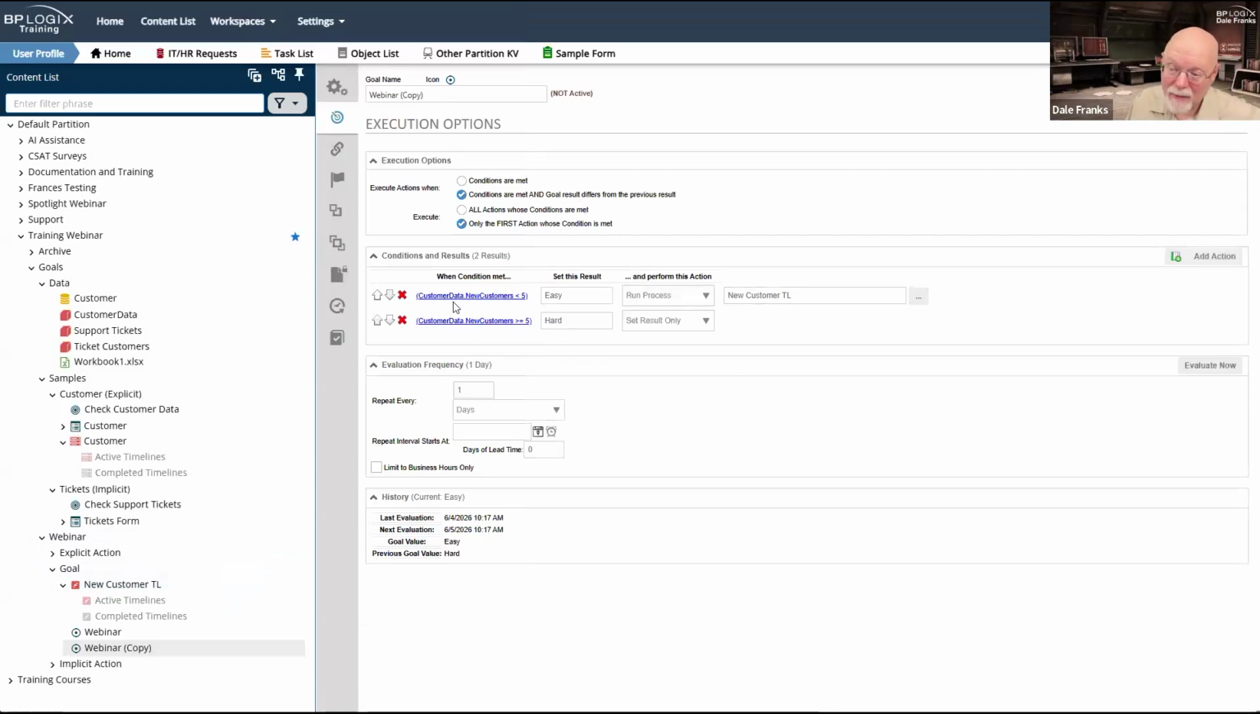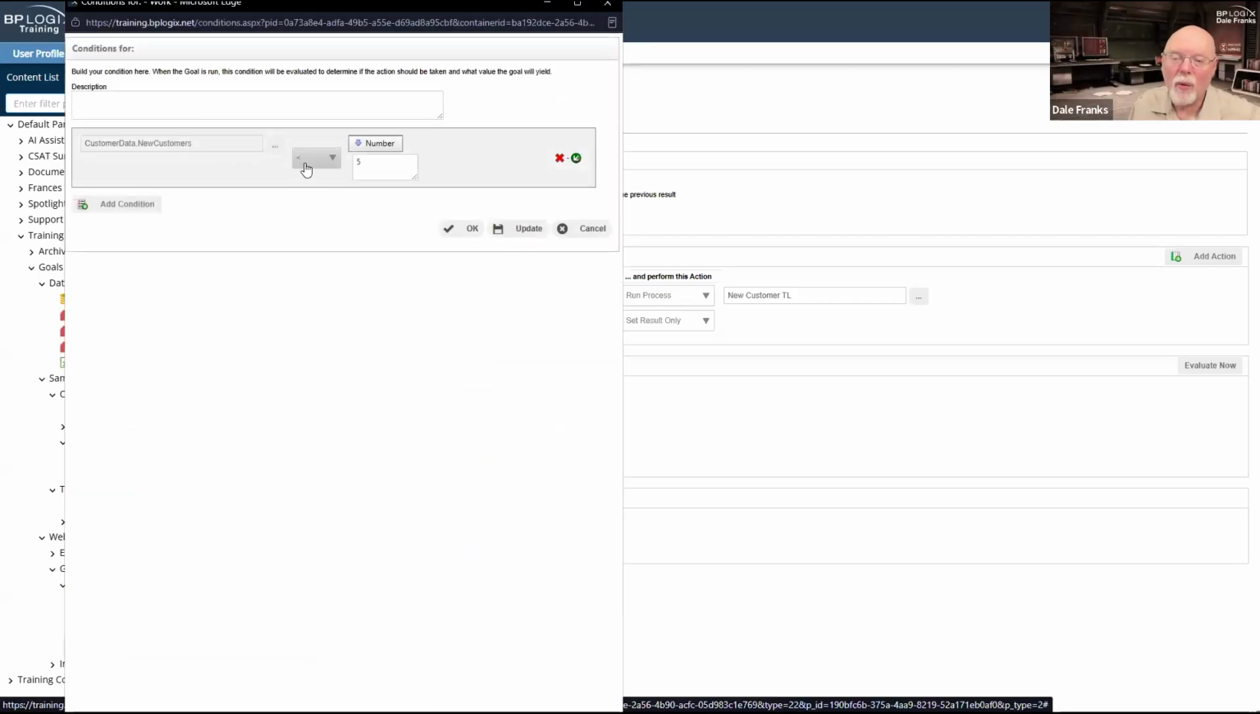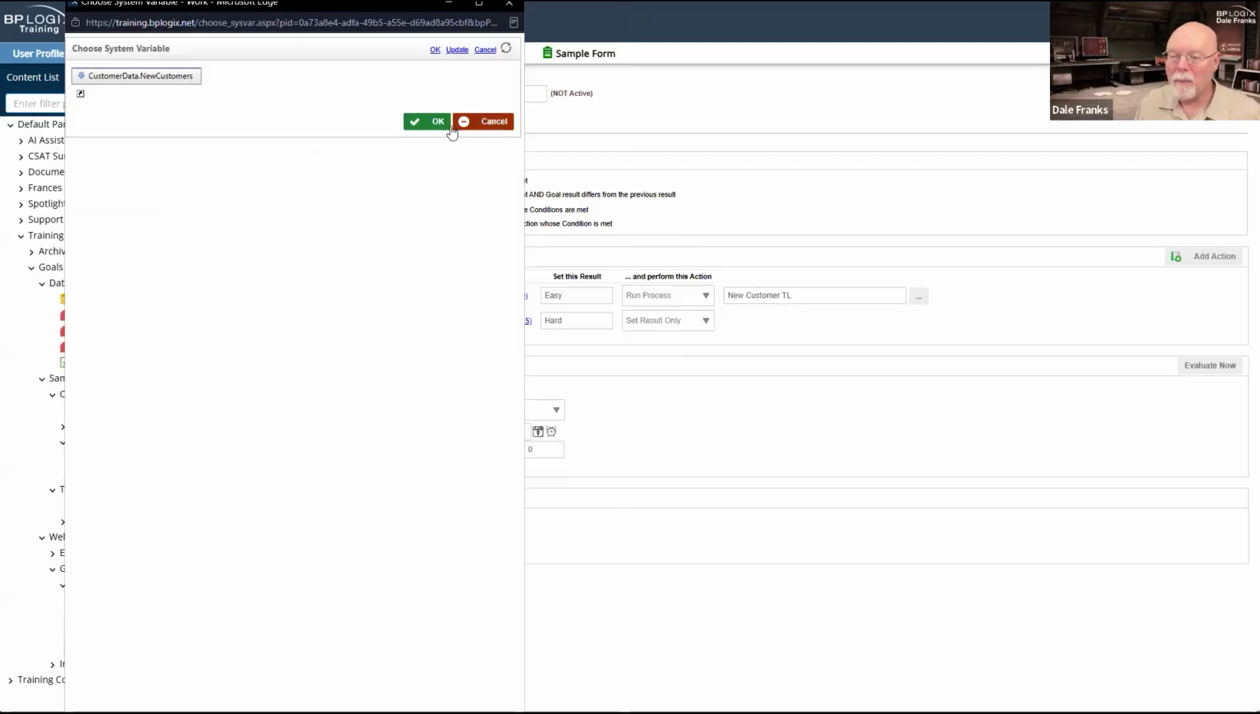And actually, I would have to change this. I can't run it from here. So what we're going to do is we're going to go back to the old goal. We're kind of going to recreate it. We're just going to recreate the same explicit action. That's fine. What I want is if it equals 0, okay, customer data, new customer.